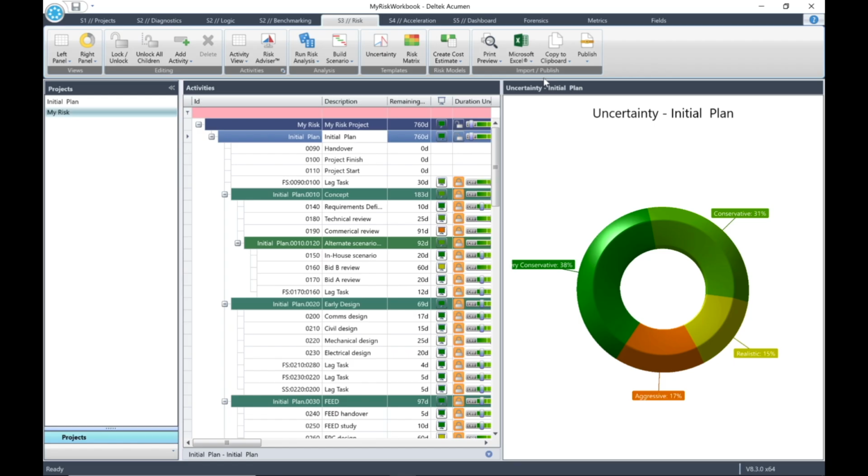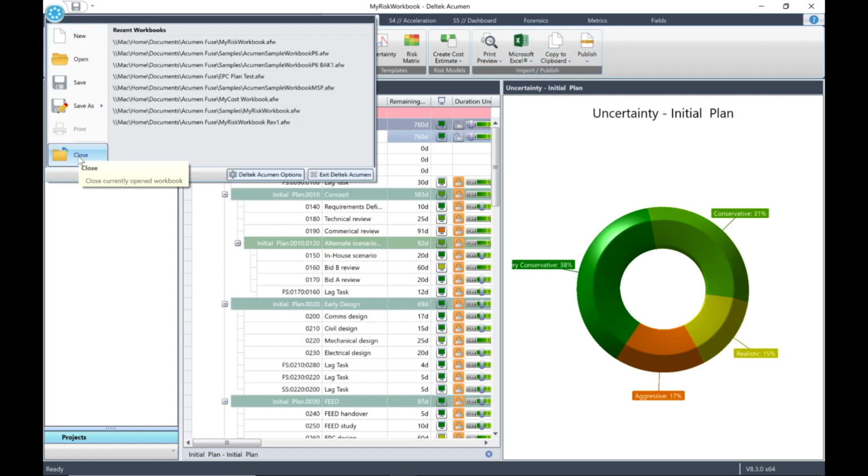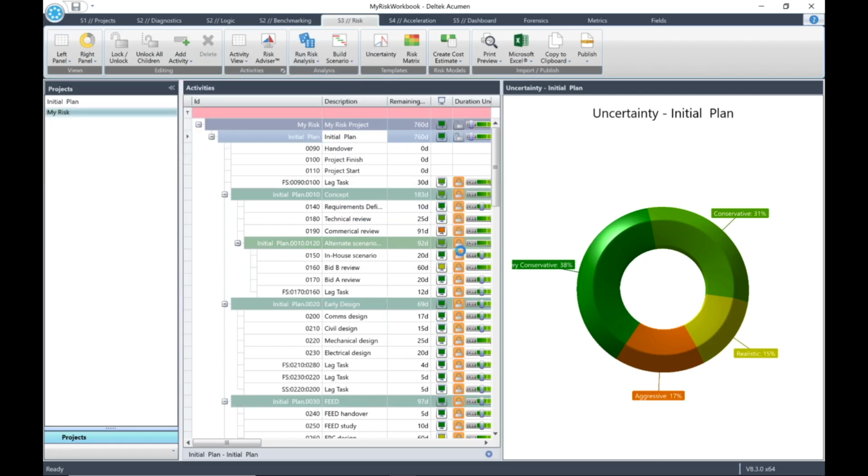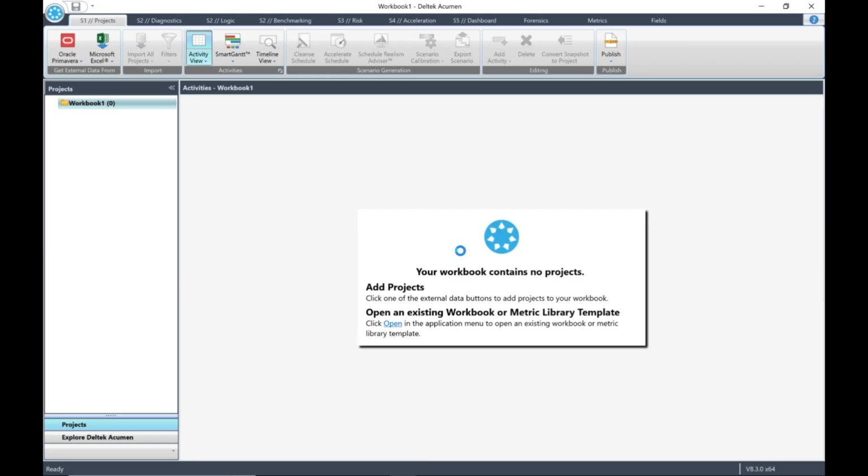In the top menu, you can select Copy to Clipboard or one of the other options to publish and export your data. Close your workbook, but do not save it. In the next lesson, we will learn how to assign duration uncertainty using uncertainty factors in the uncertainty template.